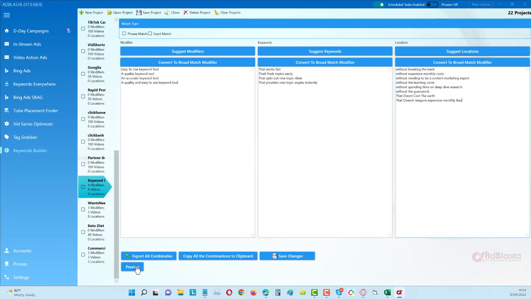Okay, so let's have a look at the preview, and you can see here an accurate keyword tool that spits out new topic ideas that doesn't cost the earth. Okay, so could be a little bit better, but you can see where this is going and how we can use it. Okay, a quality and easy to use keyword tool that works fast without a learning curve. Okay, an accurate keyword tool that finds topics easily without the guesswork. So you can see how well that can work just to create these simple headlines that are high quality, but you're building in those elements that we should build into headlines.